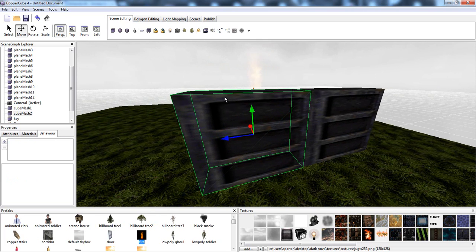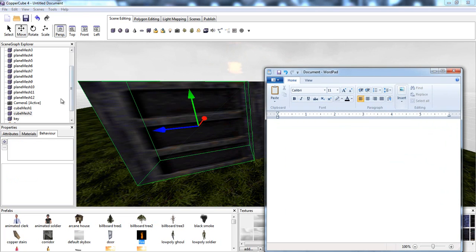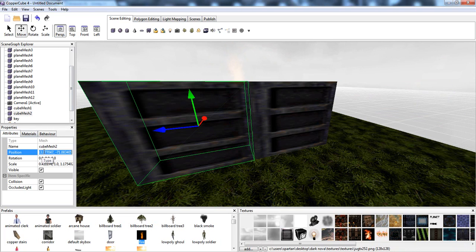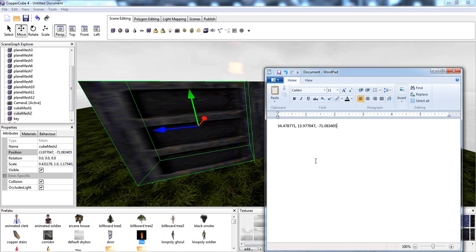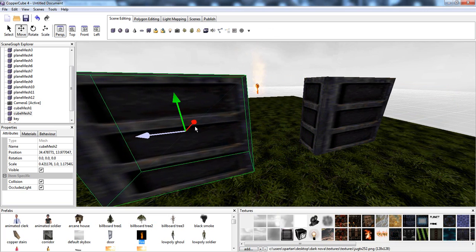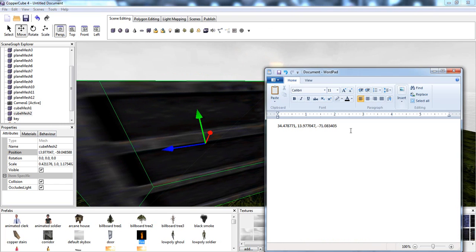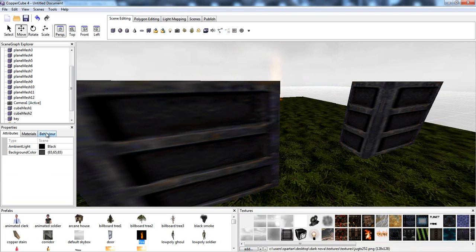Okay, so right now they're in a closed position. So what we actually want to do is have our trusty WordPad up, go to attributes, select position and copy it, and then you want to paste it. Now what you want to do is select it to an open position. So right there, go to position, copy, and paste. Okay, so what do we want to do now?